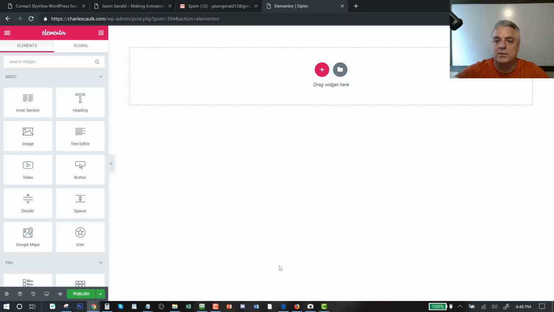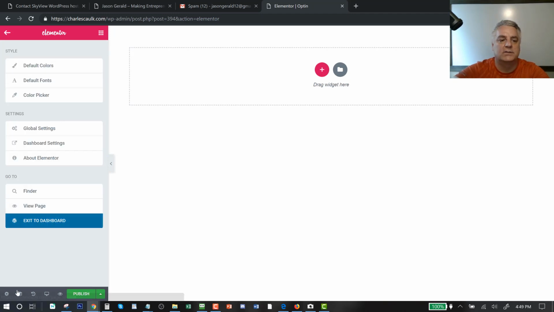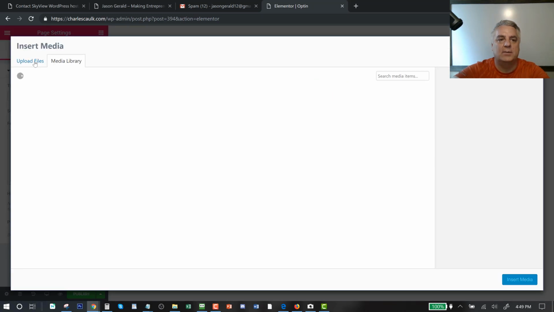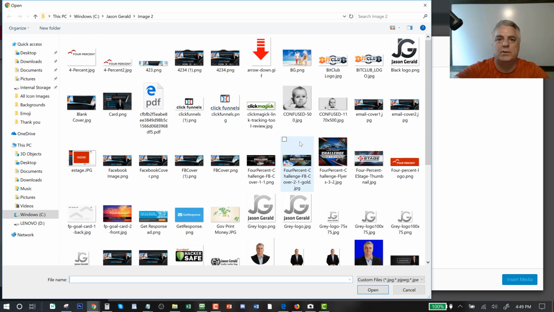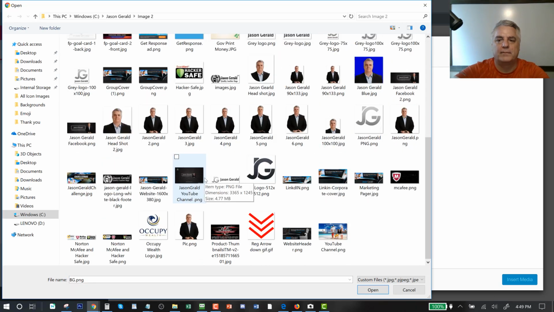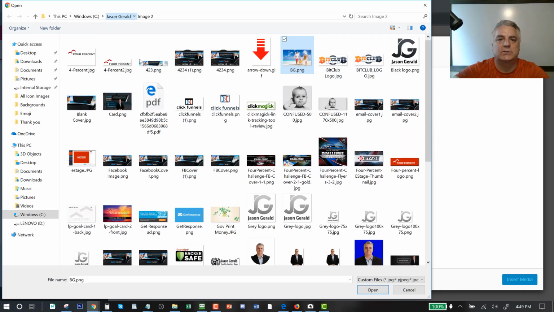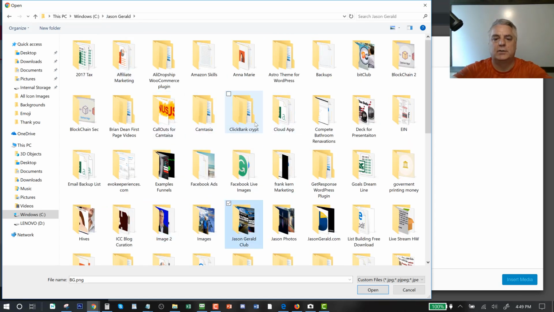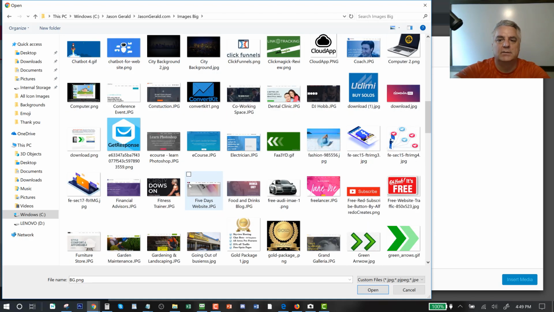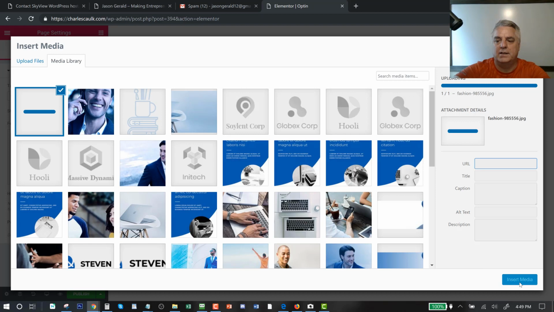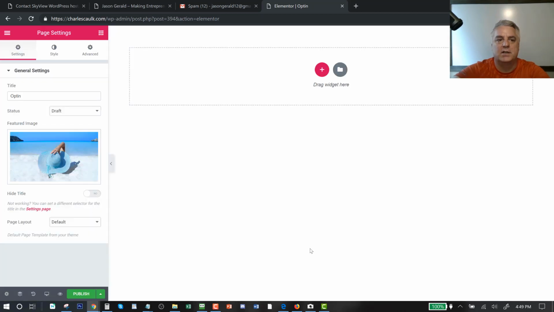Okay, so now you see there's no menu, there's nothing in here, right? So now if you wanted to create a page, what I normally do is go right to here, and then I can actually upload an image. Let me just go grab an image from my images here. I got so many plugins, it's unreal. Let me just go here. We'll do this one right here. Okay, and we're going to insert this image.